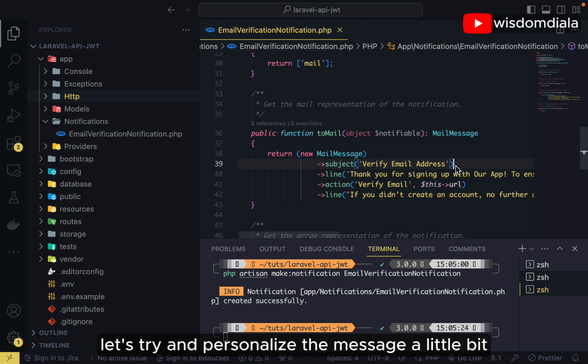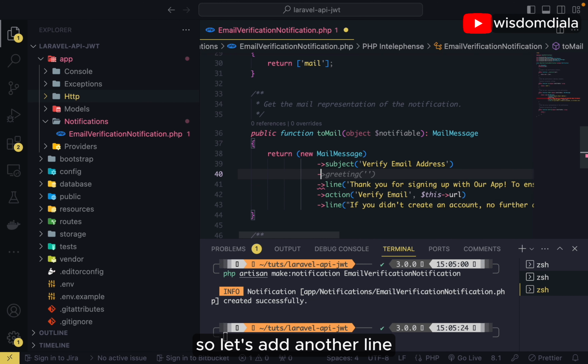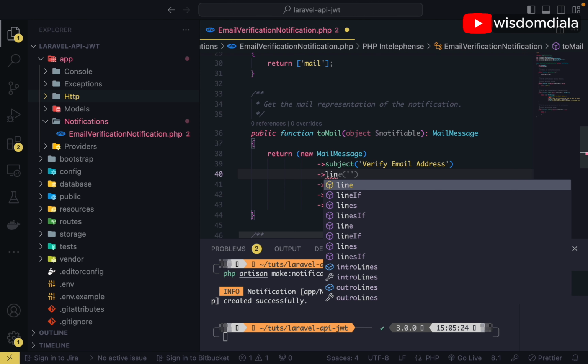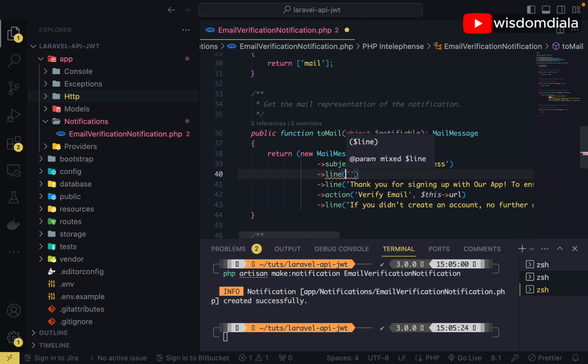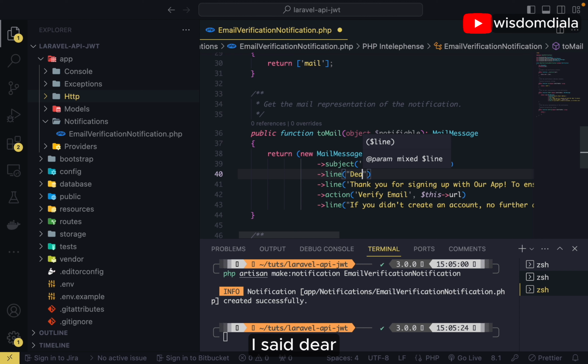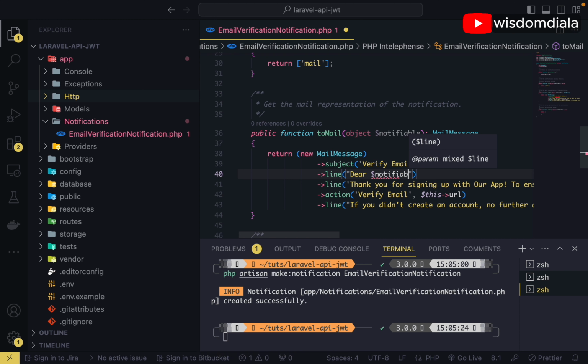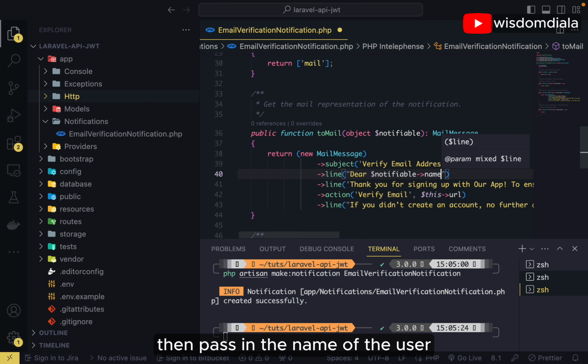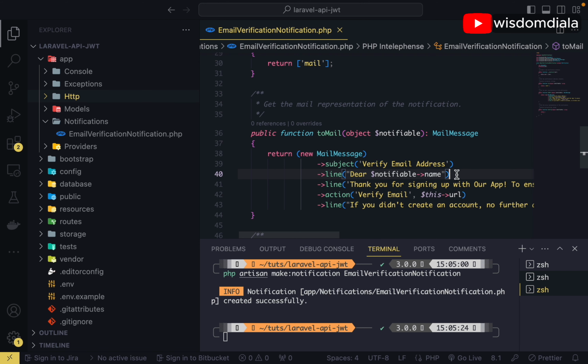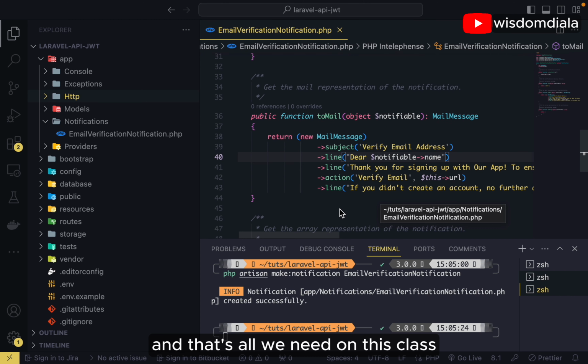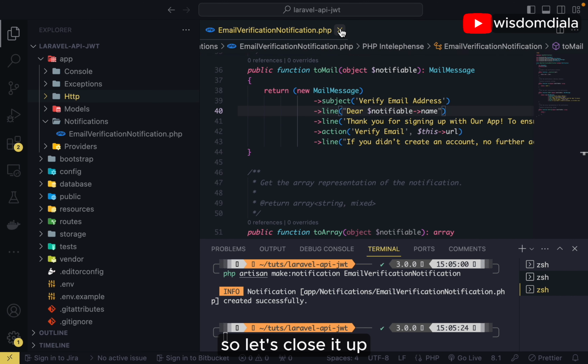Let's try and personalize the message a little bit. So let's add another line. I said dear, then I'm going to use this notifiable, then pass in the name of the user. And that's all we need on this class, so let's close it up.